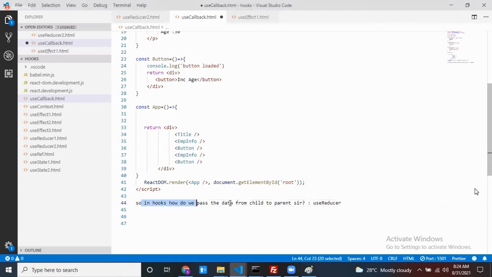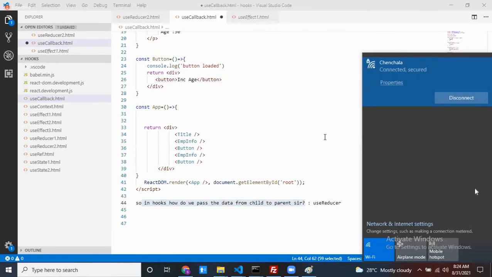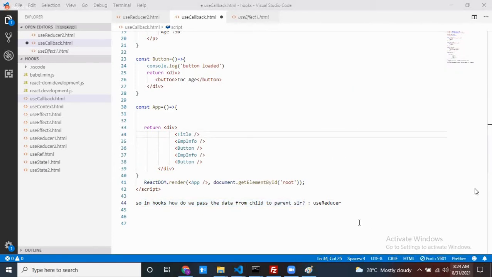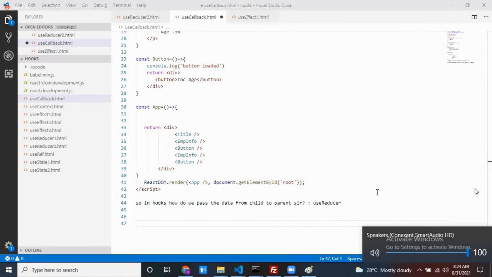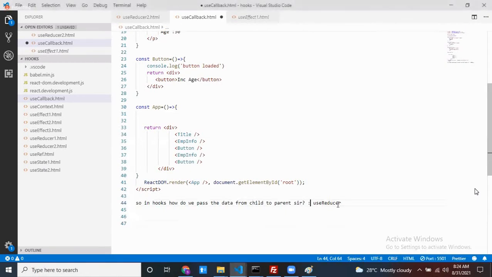In hooks, how can we pass the data from my child to parent? Answer it. How can we pass the data? By using useReducer only or not?